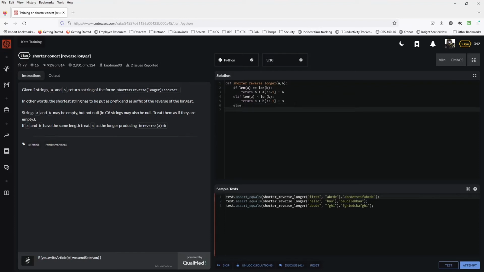And actually we don't even need to do a check here, because there's basically going to be 3 different options. They're either going to equal each other, or A is going to be longer, or B is going to be longer.